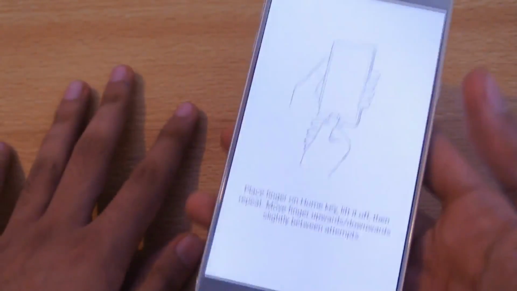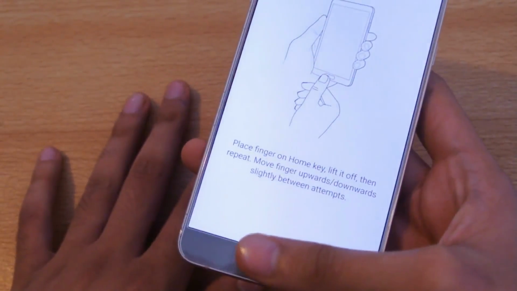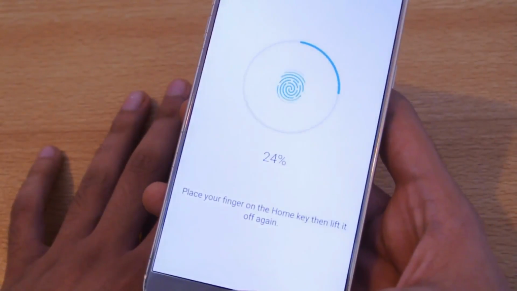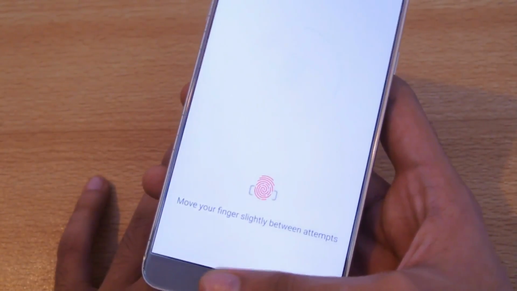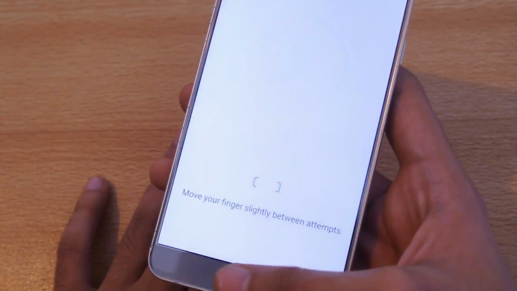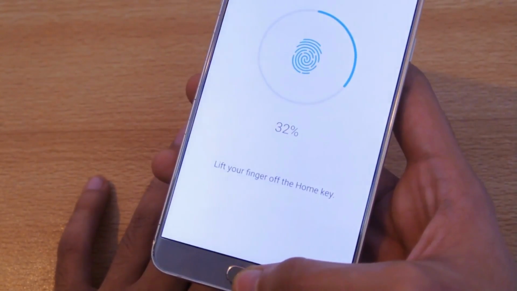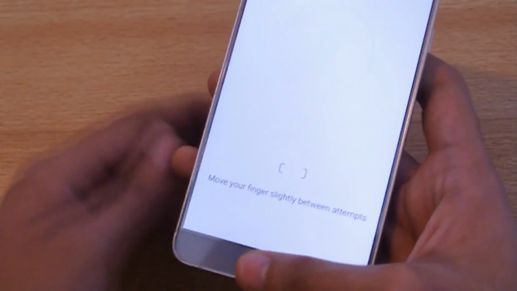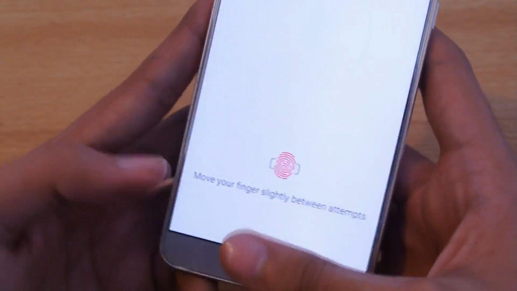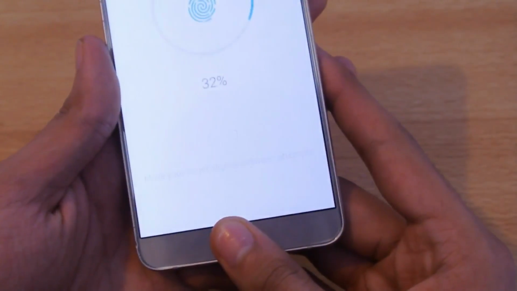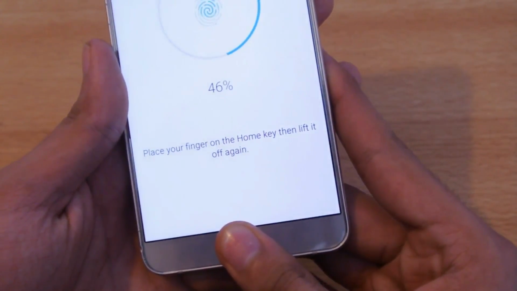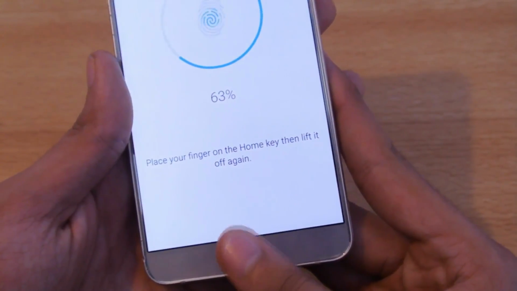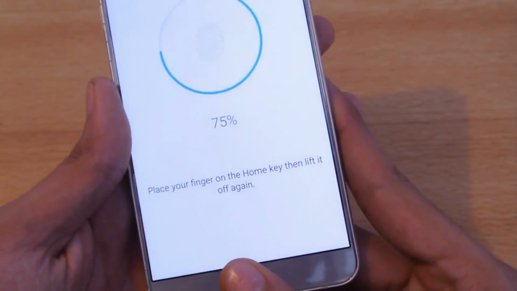So I'm gonna enter my thumb here. Actually, I'm just gonna place my thumb on the home key here, and do it a couple of times till it reaches 100%. So move your finger slightly between attempts. So I'm just gonna move my finger like this. Again, move your finger slightly between attempts. So you have to do it until it reaches the 100% value.